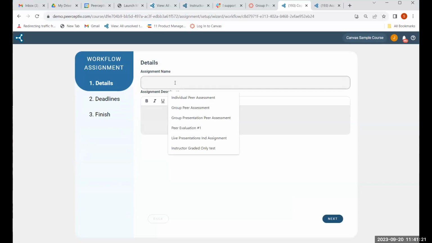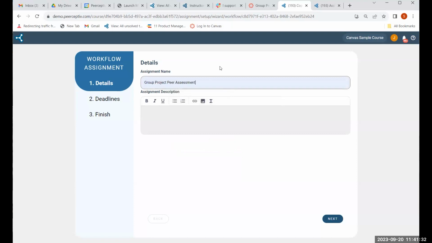I want my assignment name to match the assignment name that I put in Canvas. This is important because if you ever decide to copy your Canvas shell in the future and then copy a Peerceptiv course into your newly copied Canvas shell, if the assignment names match in Canvas and in Peerceptiv, Peerceptiv can automatically make those links for you, and it's much easier. If the assignment names don't match, then Peerceptiv doesn't know what to do when you copy that course. So it's nice to have your assignment names match in Canvas and in Peerceptiv, so when you copy those courses in the future, everything links up.